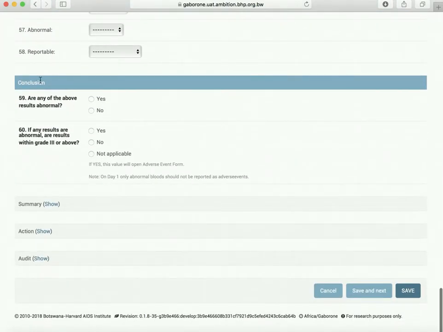Go down to the bottom to the conclusion. Are any of the above results abnormal? Yes. If any results are abnormal, are they within grade 3 or above? Well, yes, I've said that. If yes, this value will open the adverse event form. So let's save that form.